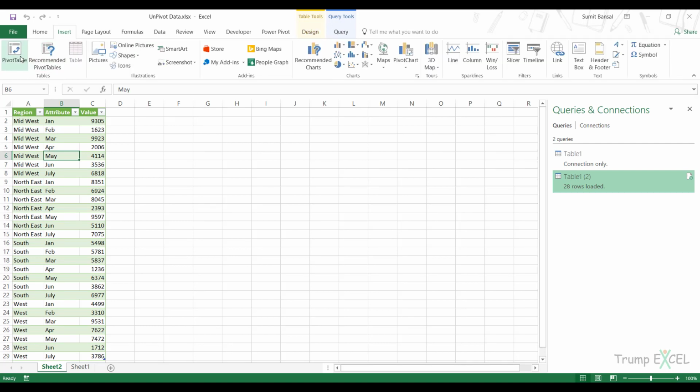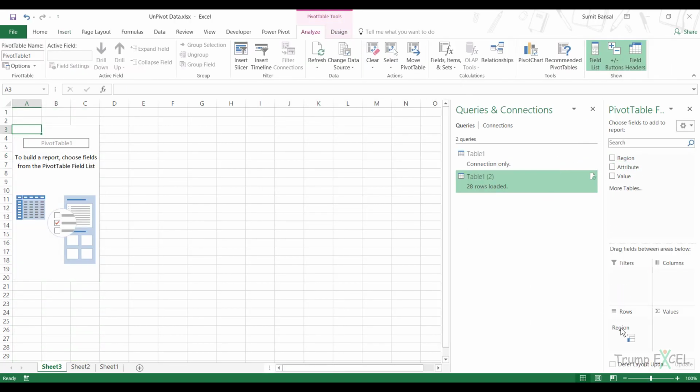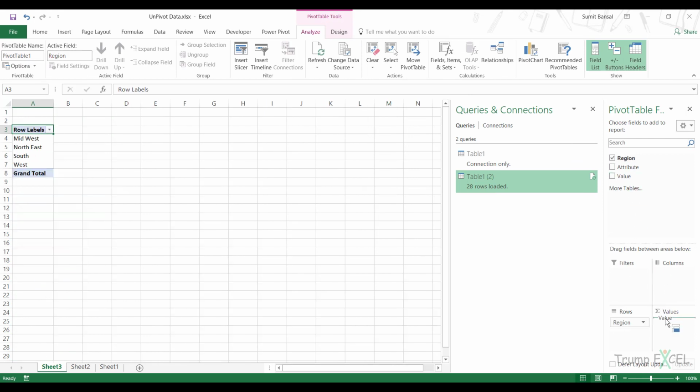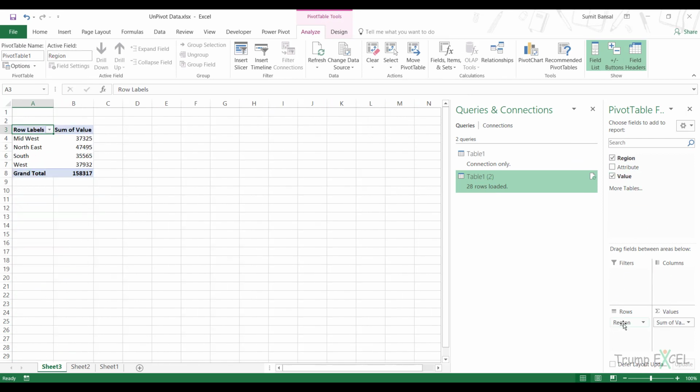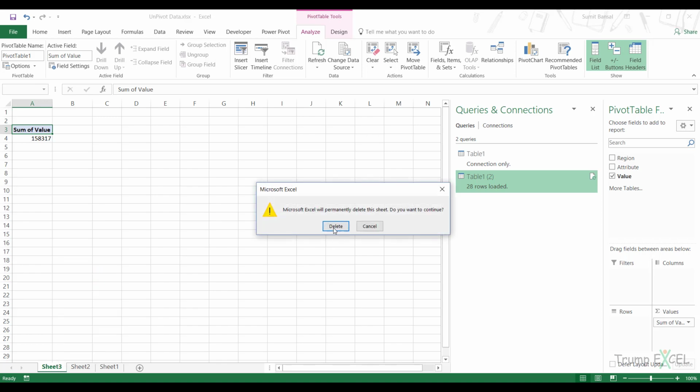So if I go to insert pivot table, I have this pivot table, and if I want total sales by region, I get this instantly. Or if I wanted total sales by, let's say, month, I quickly get this. Now let's delete this pivot table because this is not what I really want to show you.